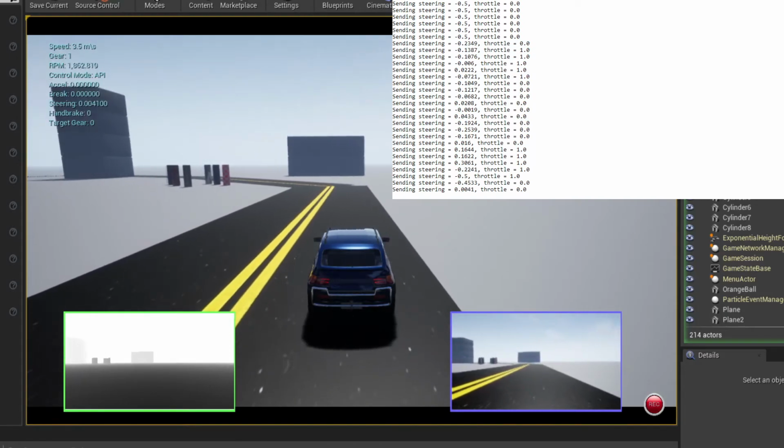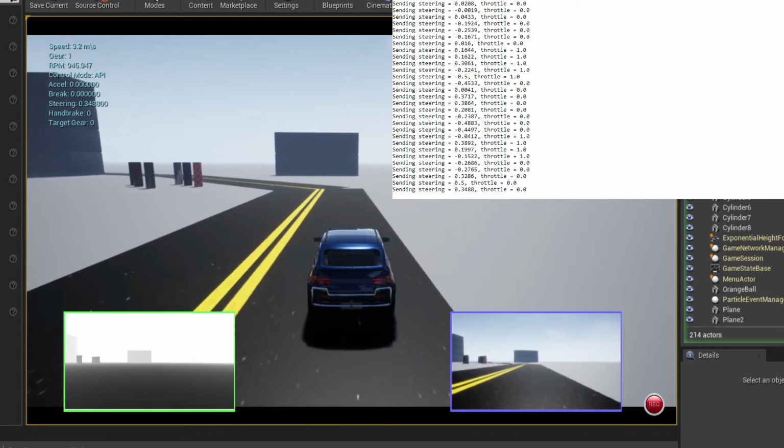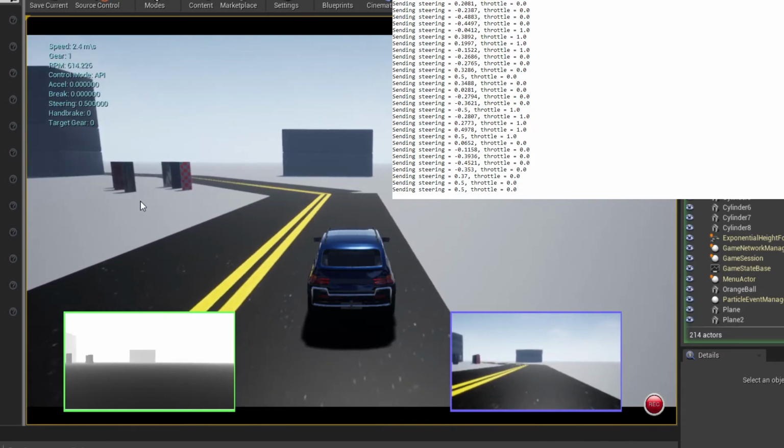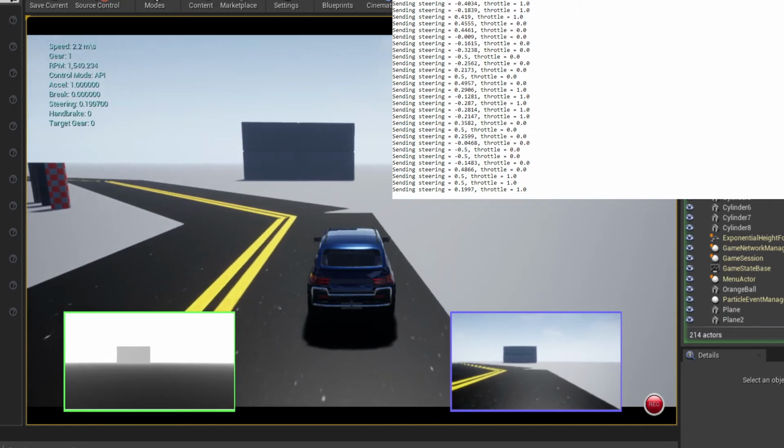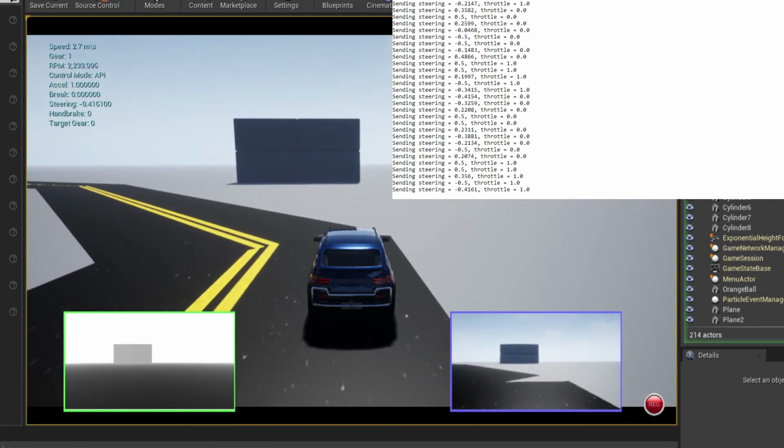All right, well, I think that's a pretty decent demonstration of what's going on here. Obviously, everything here is very rudimentary and it needs a lot of improvement before we can call it anything close to good, but this is a really great place to start from.